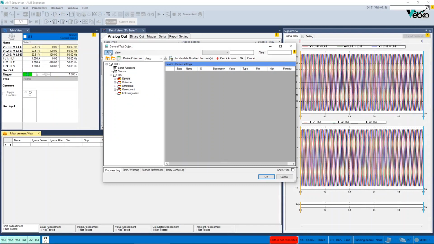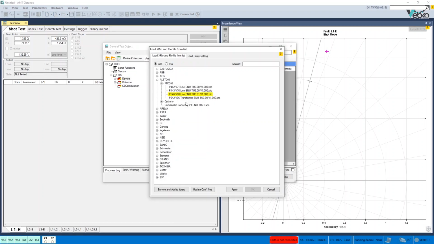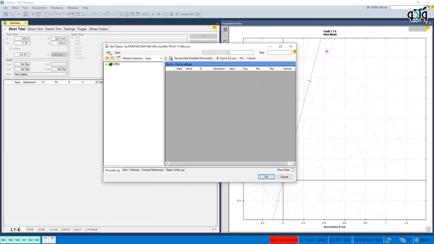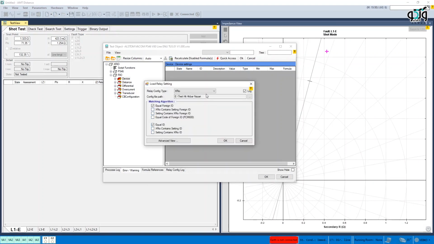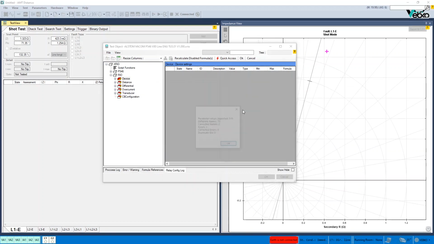AMT sequencer. The PCM option tick is removed. AMT distance. The xrio file taken from P54X relays could not be loaded correctly and the number of parameters was 0. This is now fixed.